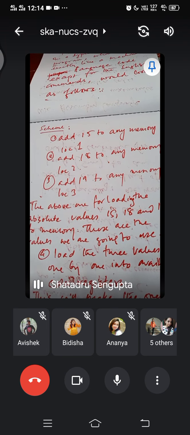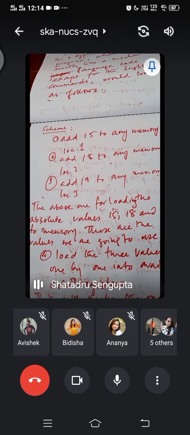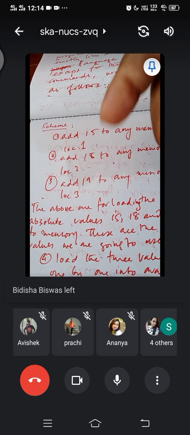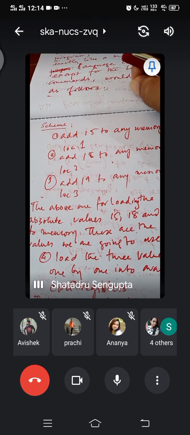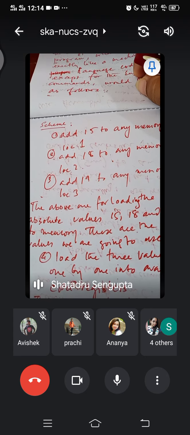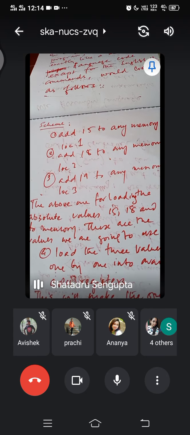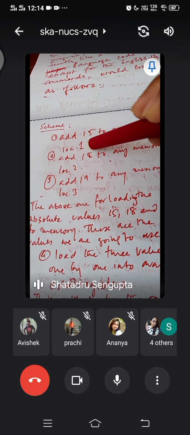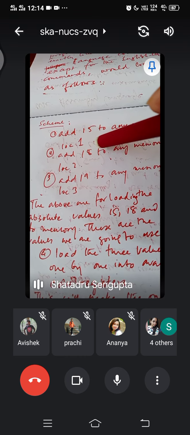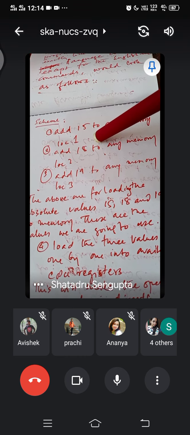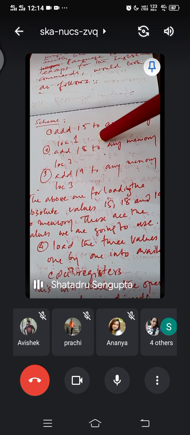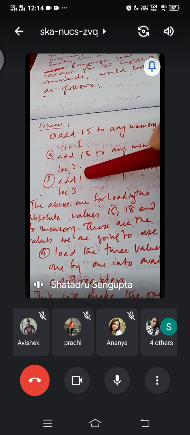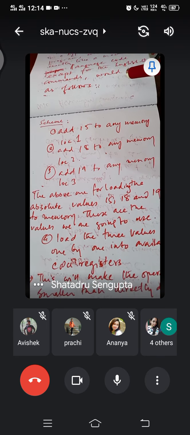Normally, we refer to a register or a memory address. When you refer to a register or a memory address, it has to look up the register or the memory address for the content. But here it is taking the value itself, so immediately it can take that value. So this is the immediate value. So add immediate: add 15 to memory location 1, add 18 to location 2, add 19 to location 3.